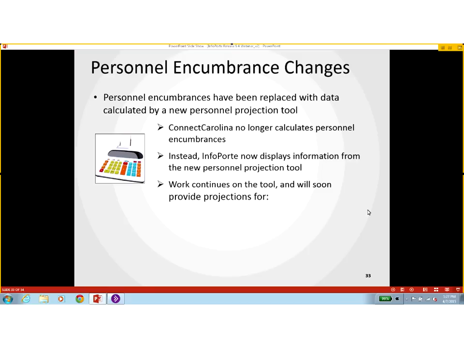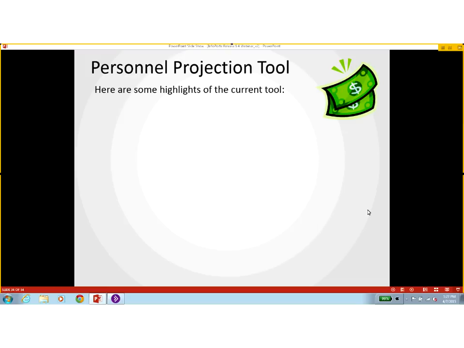Now, there's more work to be done on the tool, and we're going to talk a bit about how it works. But just so you know, right now, today, it does not include employer-paid fringe benefits. So you see a column in InfoPorte for that. I'm going to point it out to you in just a second on these screenshots, but the values are going to be 0. So right now, no employer-paid fringe, and it does not have information for GA employees. But work is happening on that, and all of that information is anticipated prior to the end of this month.